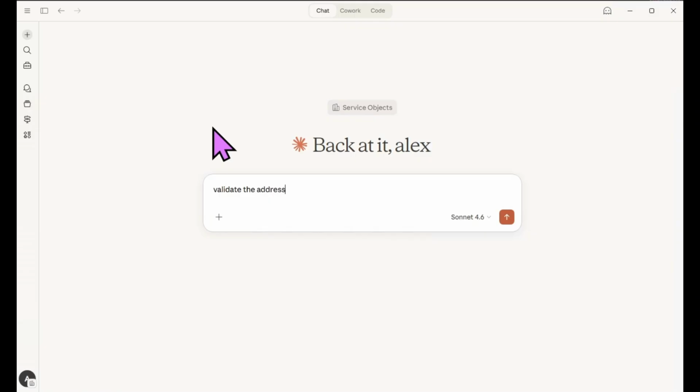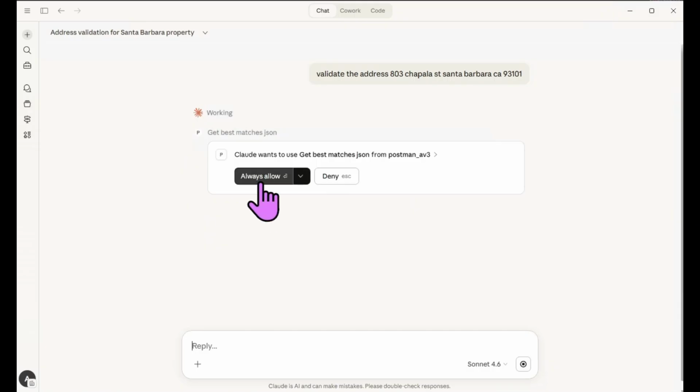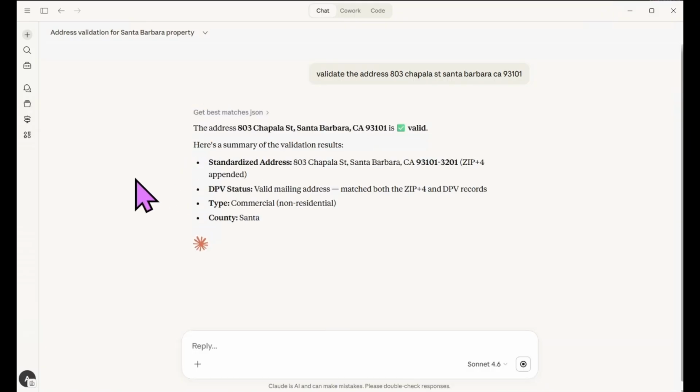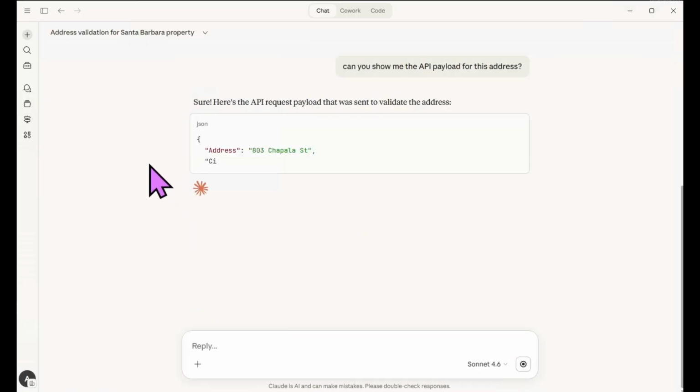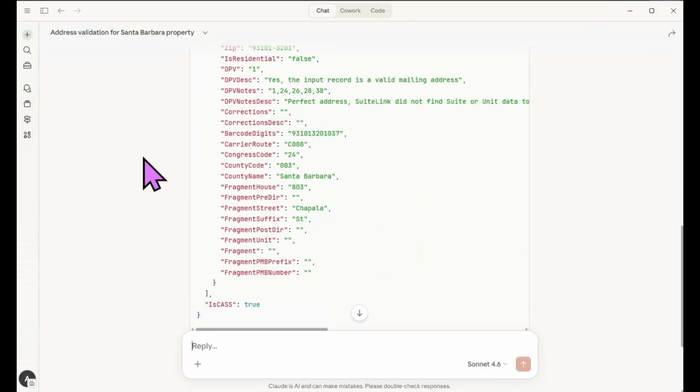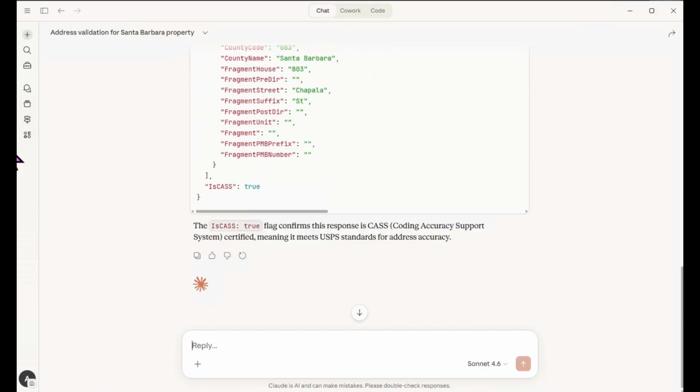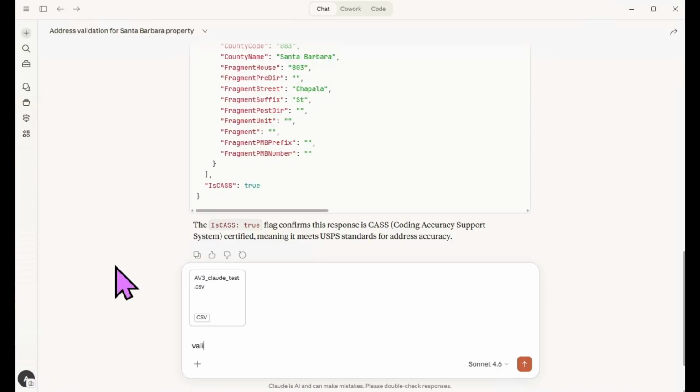Now you get to test the MCP in Claude. For a quick example, we can test a single address. Claude will access the API and return the results to you in a summarized format. You can also ask it to give you the entire result payload. For a more powerful example, let's upload a file that contains several address records and ask Claude to validate them and display the results in a table.